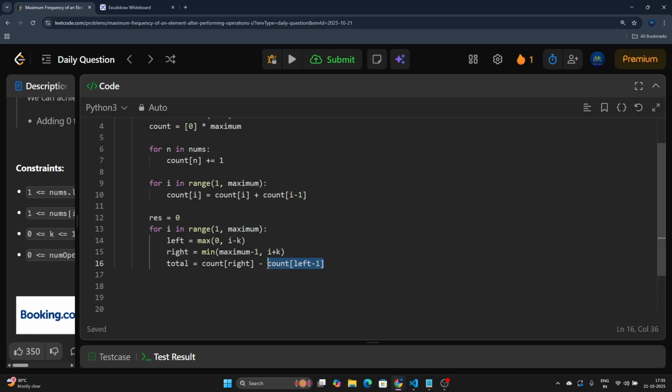But this left minus 1 can actually become less than 0 at a time. If the value of left is 0, then this will become negative, right? So we have to ensure that if this index becomes negative, then make it 0, right? So I can say leftmost is equal to max of left minus 1 comma 0, and just take this as your index leftmost, right? Now this is going to give you the count of how many elements can actually be converted back to i.